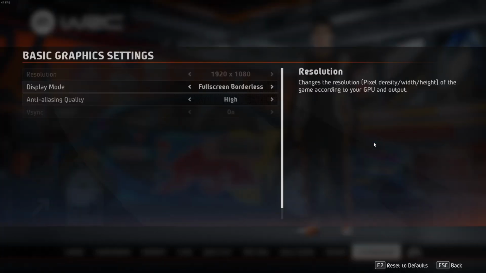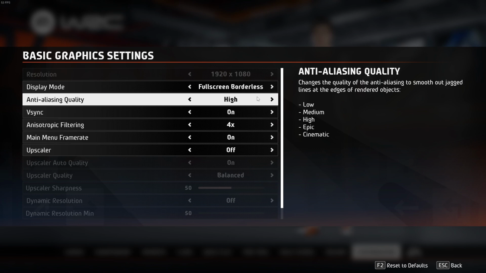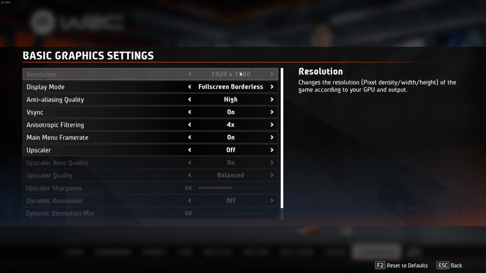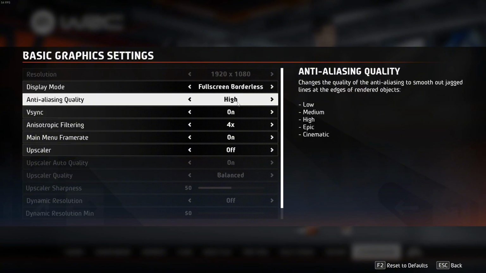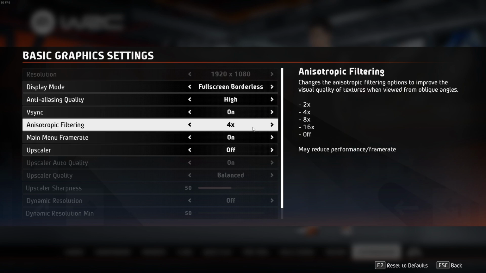Alright, so then our options settings. We're running 1920 by 1080, full screen borderless is highly recommended. The anti-aliasing quality and anisotropic filtering don't seem to have that much of an impact on the performance or the frame rate. It doesn't matter what I set these to, there's no significant impact. It doesn't make it crash less, it doesn't make it stutter less, that affects nothing.